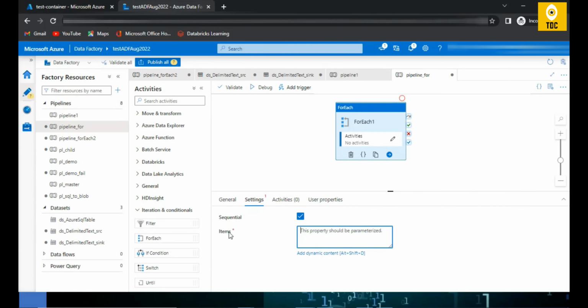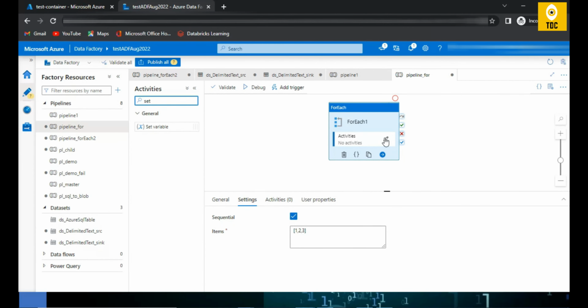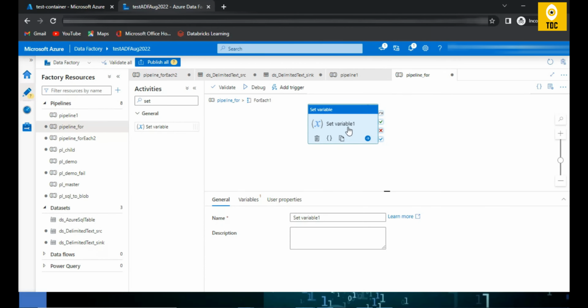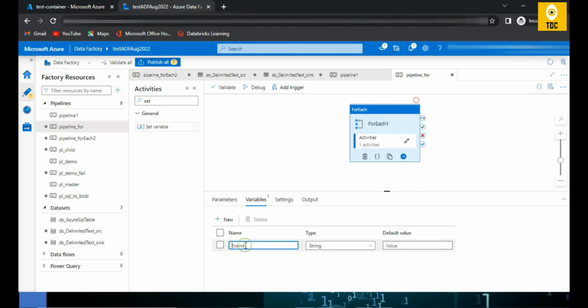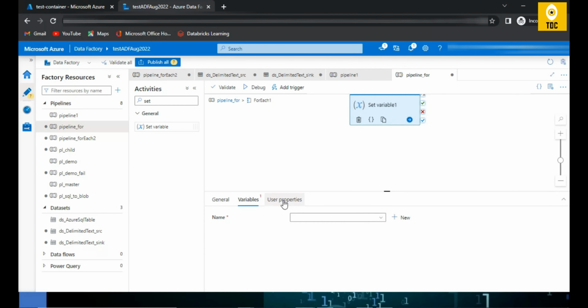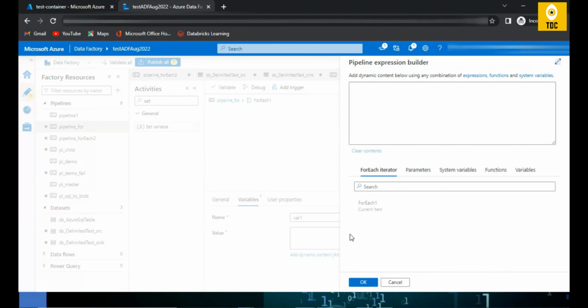And the items, if you see, will always be an array value. Suppose it should be like 1 comma 2 comma 3. It will always be array values like this. And just for the demo's sake, just to print a value, I'll take a set variable inside the for each loop. In the set variable, I need to define a variable, var1, and let me define it as a string. And in the set variable, I'll just take the current iteration and try to display it.